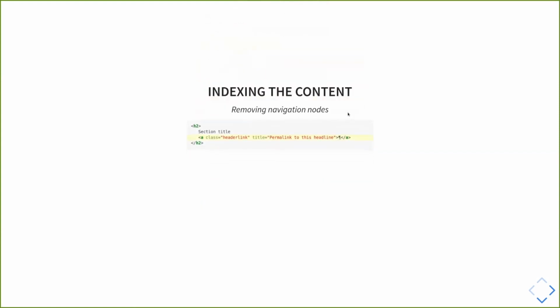Another example of removing content is these adornments, like these icons that we see to the side of each title. We don't want to index those, so we remove those as well.